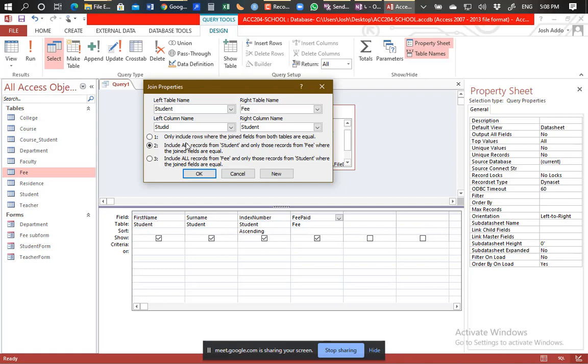We cannot enter fees without knowing which student it is for. So the third property, join property, doesn't work here. But I explain it because you have to understand. In some design, the third property may be the appropriate property to choose when you are doing your reporting. Ours is this, second one.